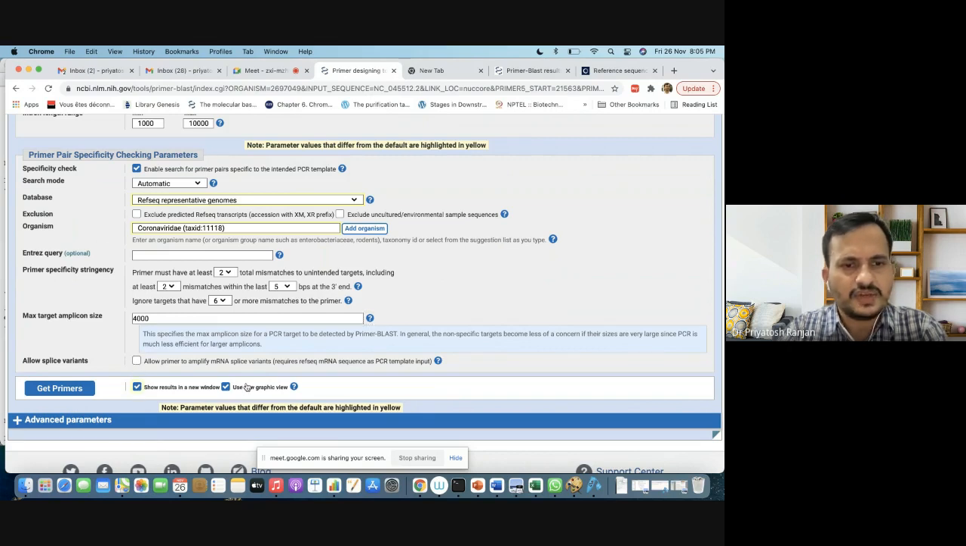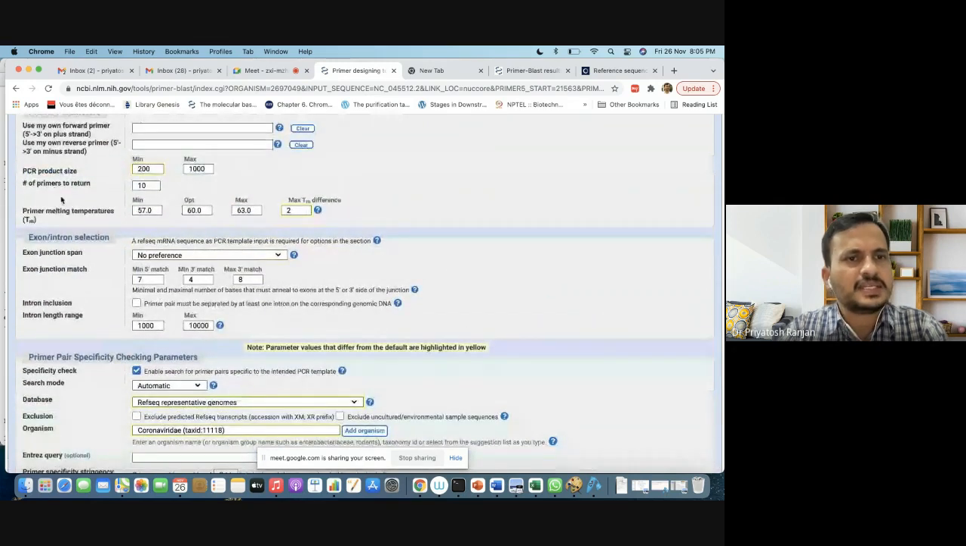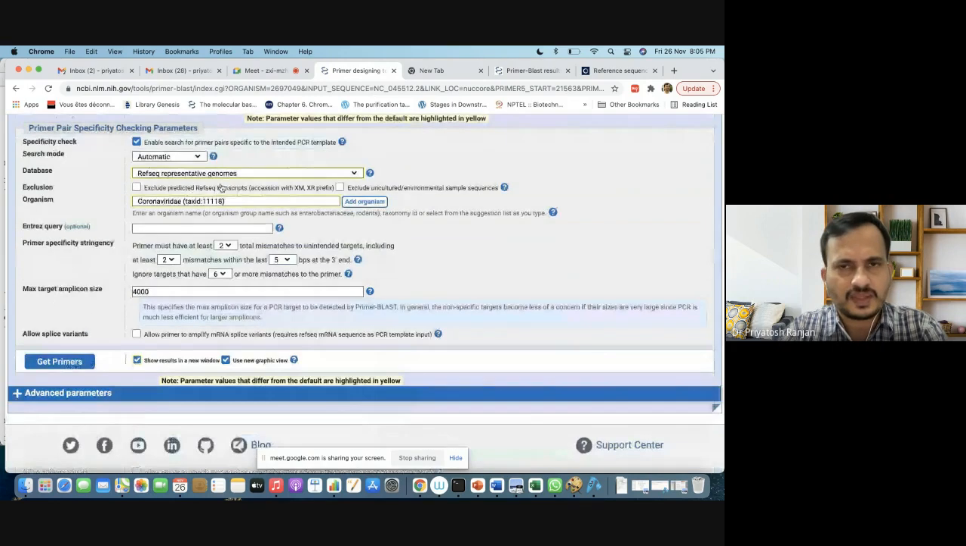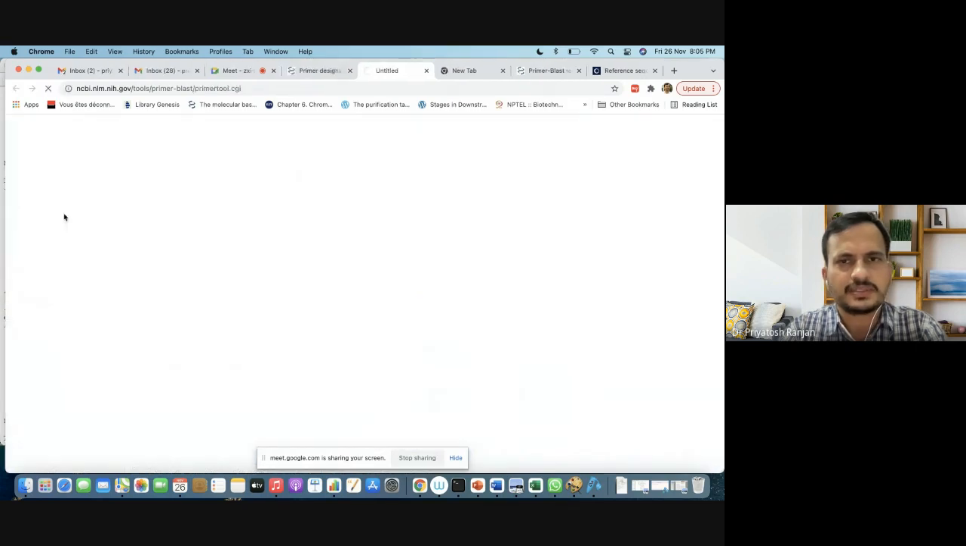So, results in a new window. That's fine. I am just looking at the other parameters. The PCR product size, like we have changed it. Number of primers to return. So that is telling me that they are going to give me hits of around 10 primers. Seems all right. I'll just click on Get Primers.